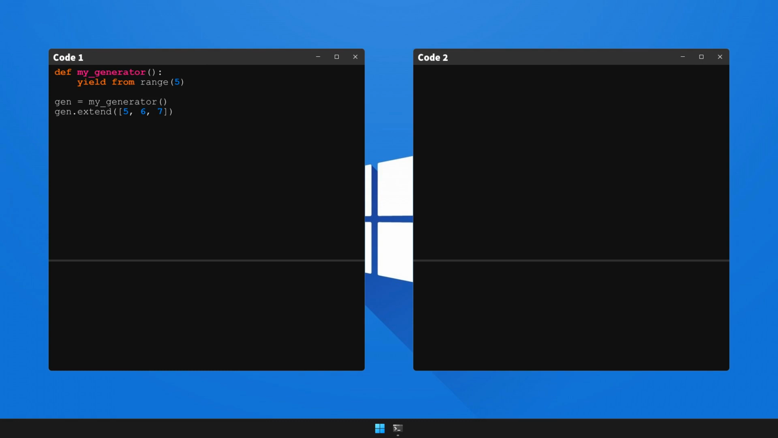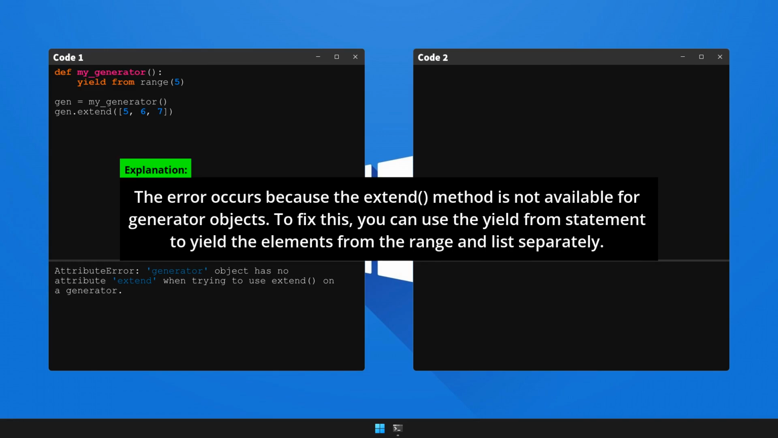First, let's run code 1 that generates the error and let's see what happens. So here's the explanation and the solution to the problem. Please halt the video to go through the explanation.